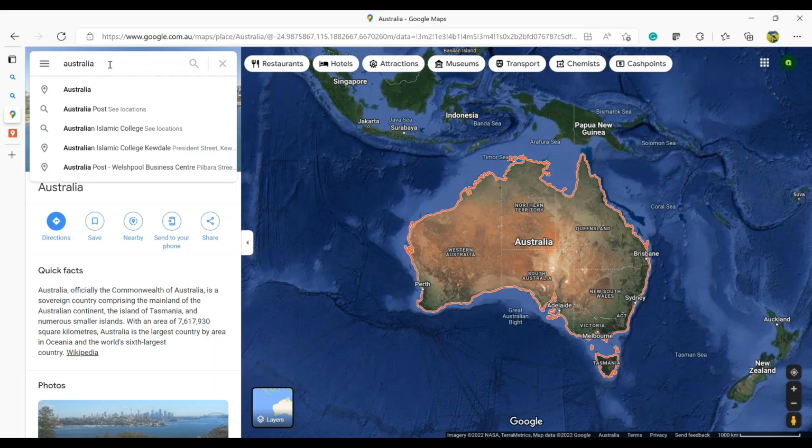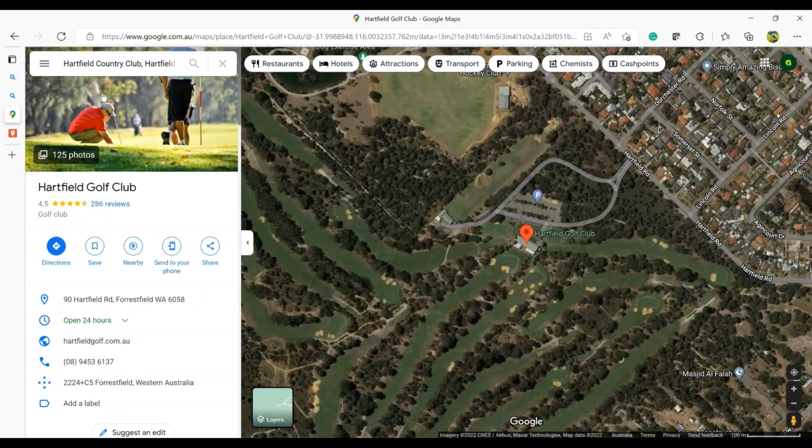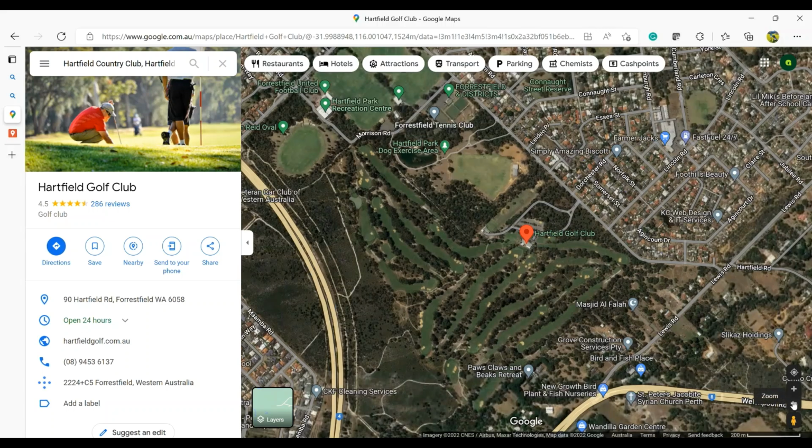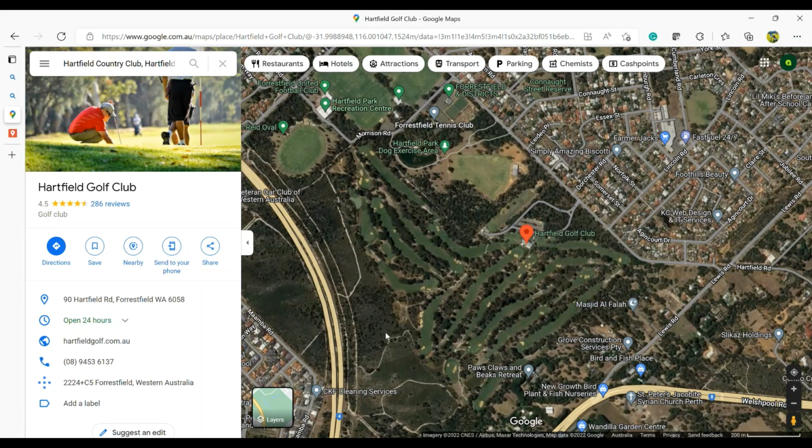Let's type my favorite golf course here. Can you guess? I think you can. If you have seen the other videos posted in my channel, you would know it's Hartfield Country Club. Yes, that's the one. And it automatically went to my club there, Hartfield Golf Club. So to give you an overview of Hartfield, this is in Western Australia. See, 90 Hartfield Road, Forrestfield, Western Australia.